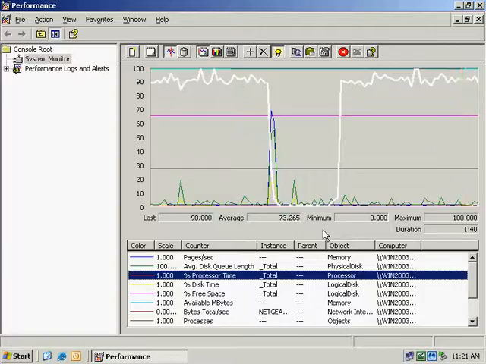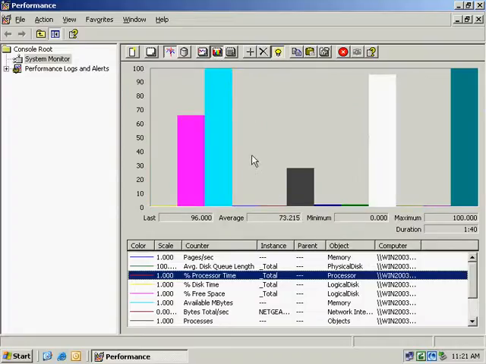In addition to viewing information in this graph view, which is really helpful for tracking information over time, I can also choose to view a histogram, which is basically a vertical bar chart that shows the latest values. Now this doesn't show information about the current values over time, but it does show the latest statistics for the various pieces of information that I'm tracking.